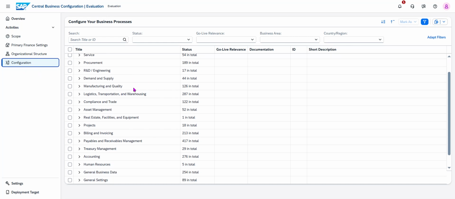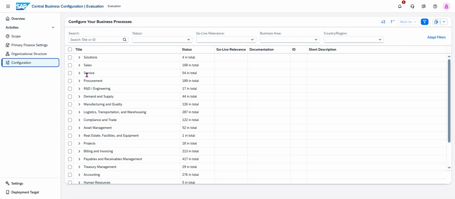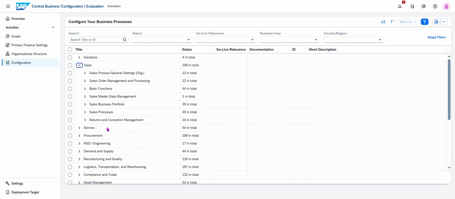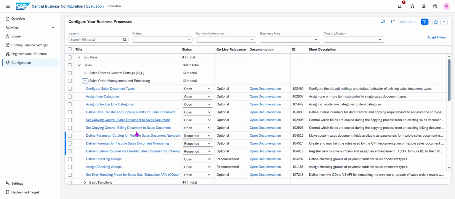Then configuration. So the first option is that I can manually open all the menus, for example sales, and then sales process, general settings for sales management and processing. If I have a look, for example, at assign item category, I can open the documentation to read all the information about this customizing point, and then I assign the item category.